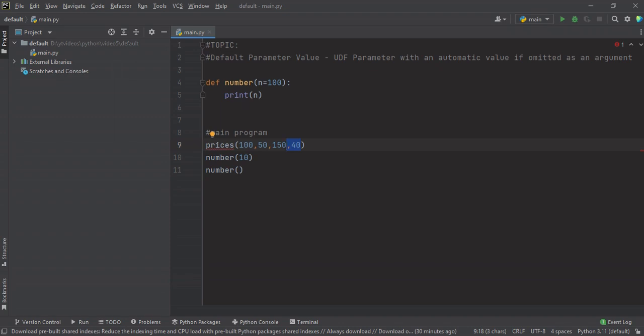So we will have 3, and the fourth one is default, meaning it will have an automatic value if you did not place the fourth argument. That is what we're trying to design. So it will always be 4 arguments, and the last will be default if you did not place the fourth one.